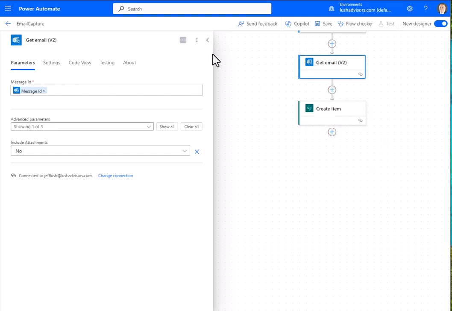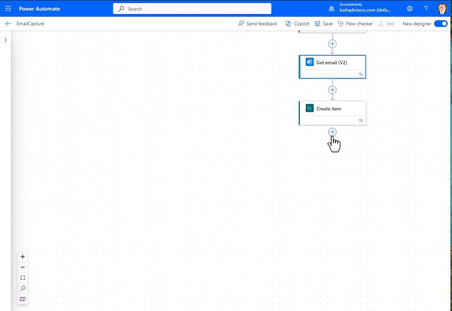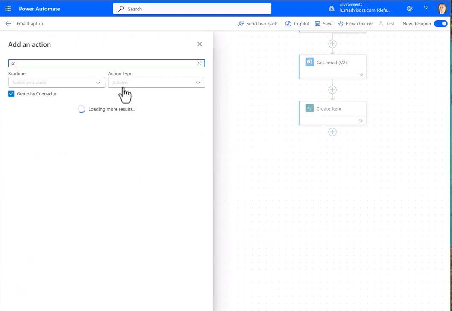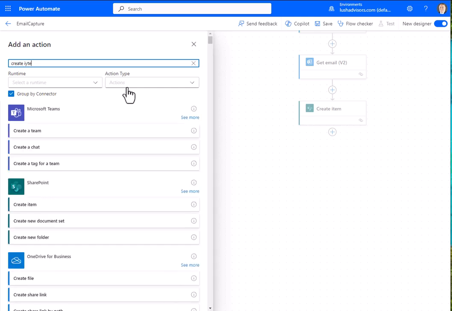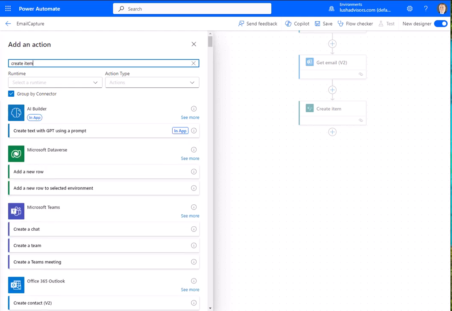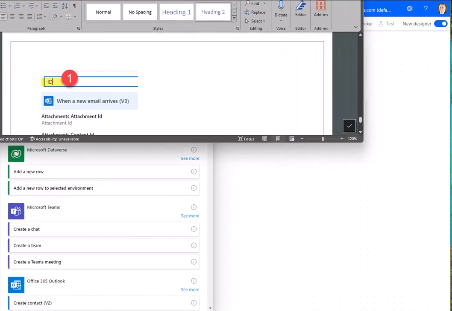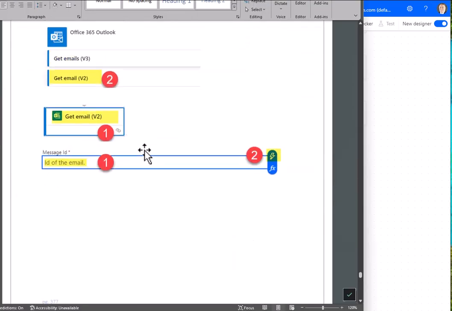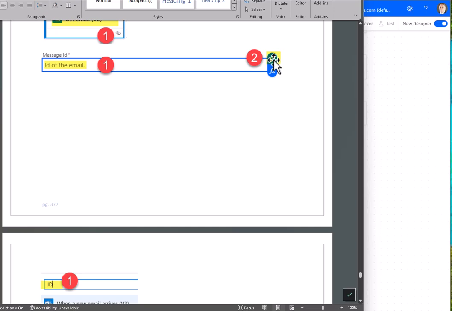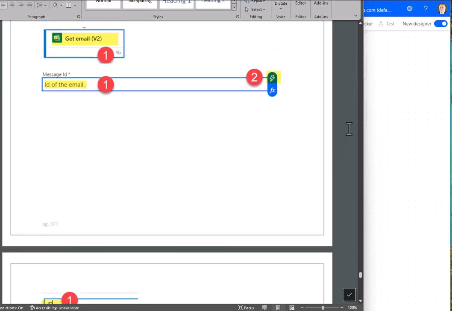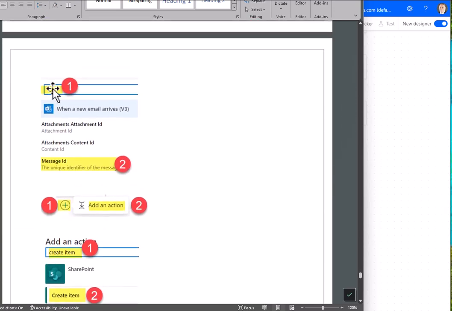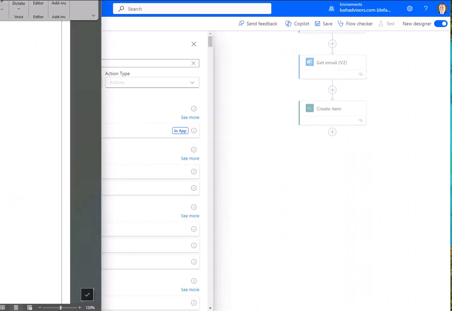Again, we're going to create an item. We're going to click on the plus sign, hit there. And we're going to type in create item. You know, before we go on to that, though, I want to make sure you get the screenshot on this last one. So screenshot from get email, we click here, do the lightning bolt. So screenshot that one. Sorry, it's over a page. And then when you're prompted, you're going to type in ID and you're going to pick message ID. Then you're going to add a new action. Add a new action.